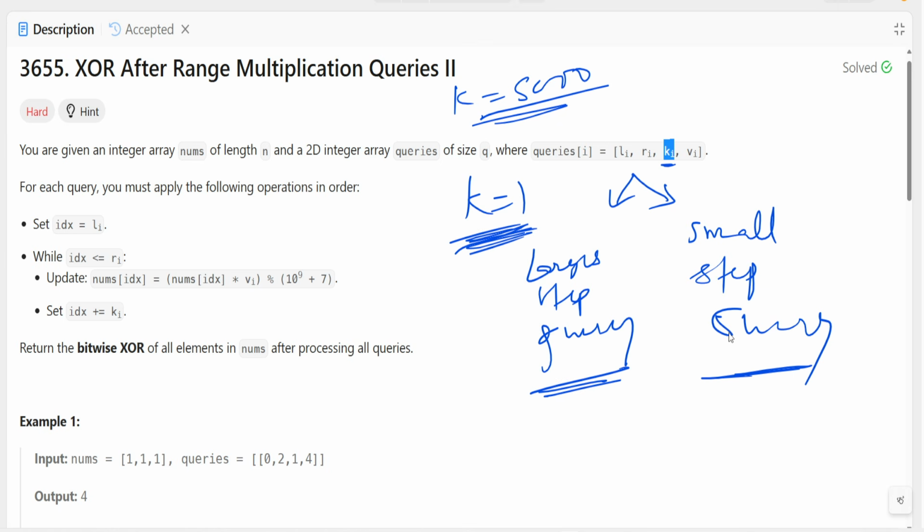If you understand batch wise, it means we'll batch together, if you are clever. So cleverly we'll use the batch in chunks, in blocks, and then we'll apply. And if you are not clever, you will directly apply this one. What you can do is separate the queries into large step and small step queries, right? So each query we will apply.